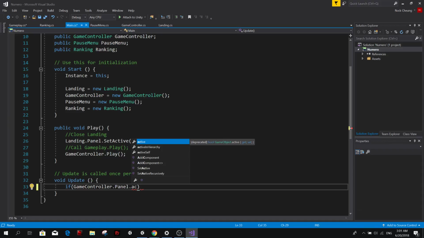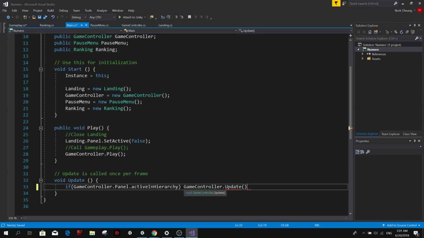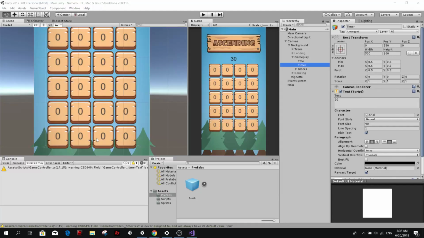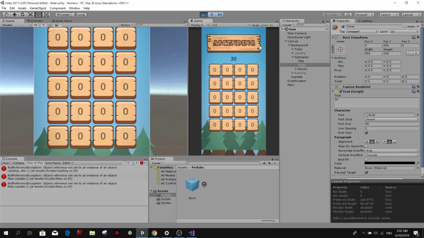So active, I think, is deprecated. Yes, deprecated, or however you say that. I'm not sure how you say that. If it's active in hierarchy, that means it's on. We're going to call game controller dot update. So it's our own way to call the updates of each of our panel. Play should be called when we press play. So right now I think we can just play this. It should show the main menu first.